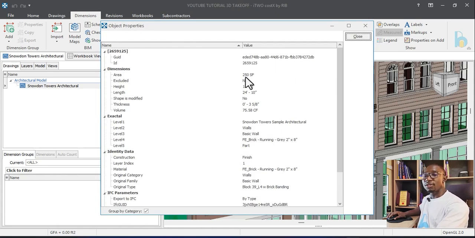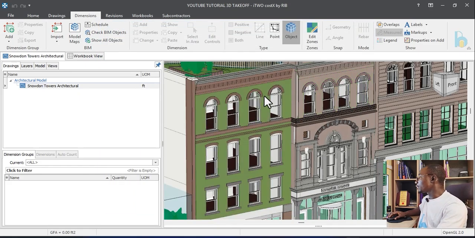So you can see this is 250 square feet. The height is 15 feet, 3 inches. The length is 24 feet, 10 inches. And the thickness is this, and the volume is 75.58 cubic feet. So these are the basic information, and this is also the hierarchy. You can see the exterior, the walls, the basic, and some other information that you can use. So I'm also going to close this.